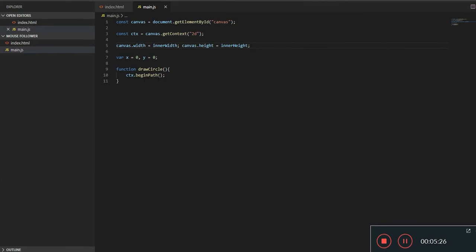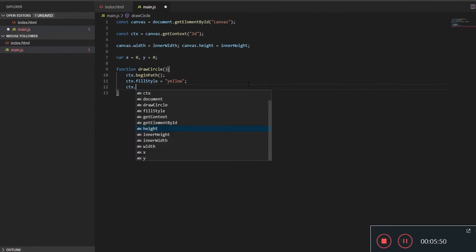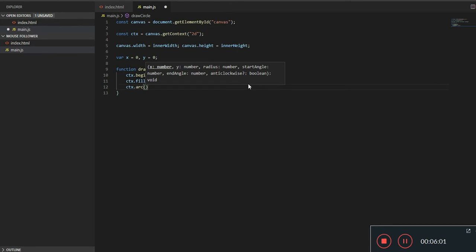screen's height. So after beginPath we say ctx.fillStyle and we give a style to our circle, which will be the color of our circle, which is yellow in this case. After giving the fill style, we are going to draw a circle on our screen. So how do we do that? We have a method called arc in the context. We need to pass, as you can see, the x, y, radius, start angle, end angle, and anticlockwise value to our arc function under our context constant.